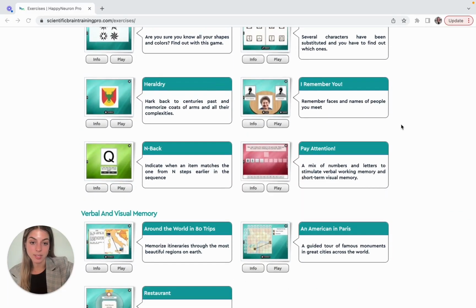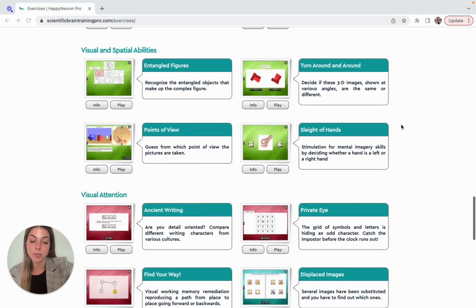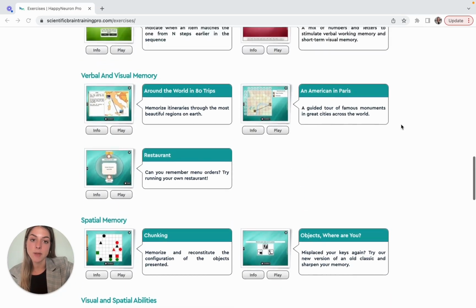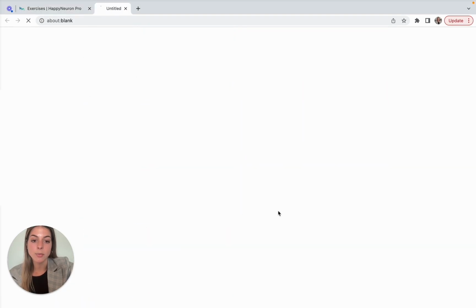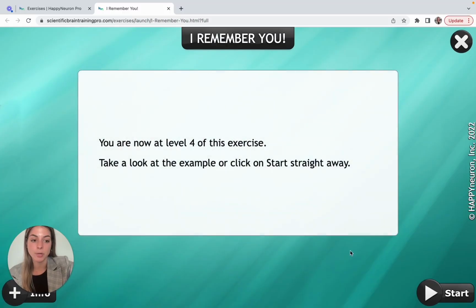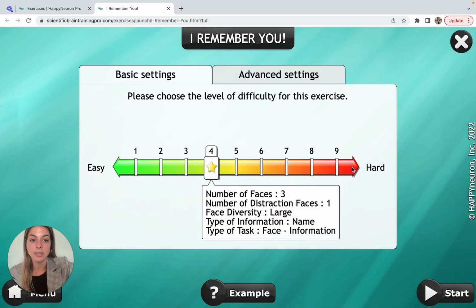Paired with our exercise guide, you are then able to see which exercises would be most beneficial for your patient's needs. Let's say you have a patient who is struggling with name and face recall. Here is a game that could target that. I Remember You targets both verbal and visual memory. Patients typically start at level 1 and proceed until they hit level 9.